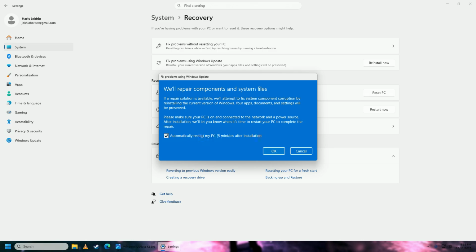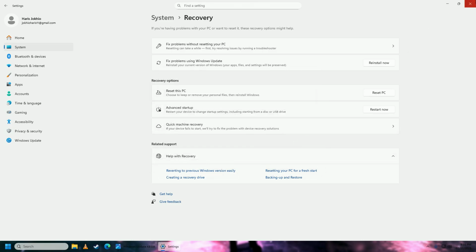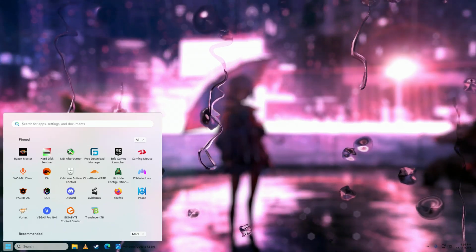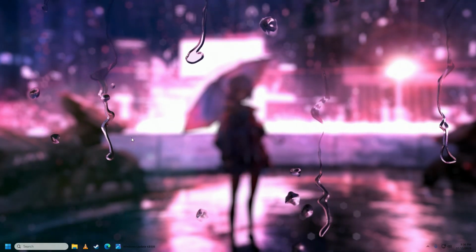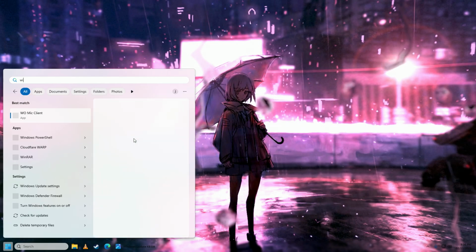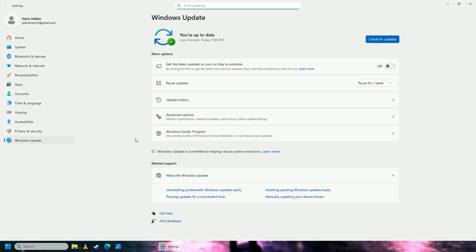Make sure to tick this checkbox, click OK then, and Windows will fix your problem and restart your computer. After you're done with the restart, when you check your Windows, you'll see that you can easily update your computer now. You won't get that error anymore. So there it is guys, that's how easy it was.